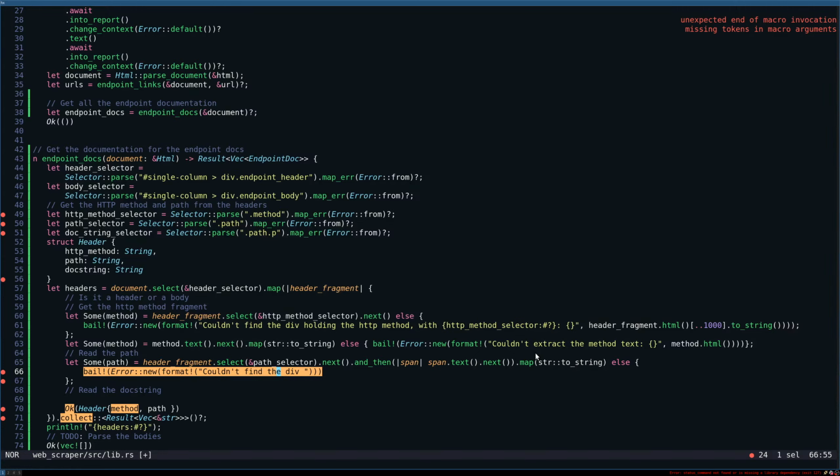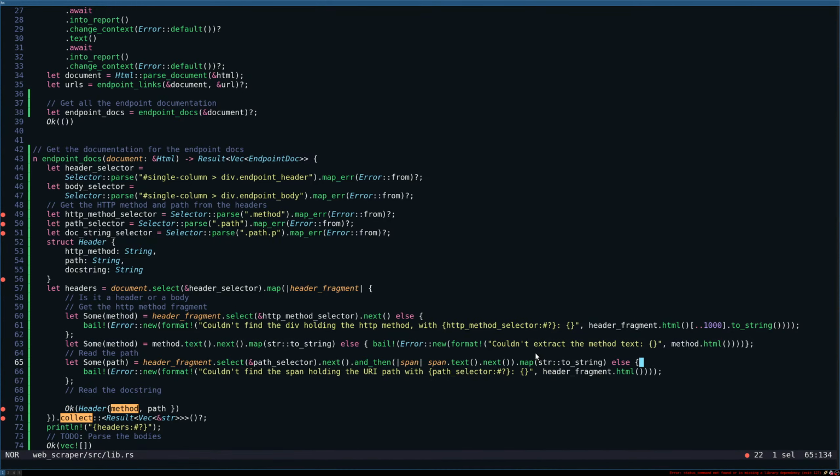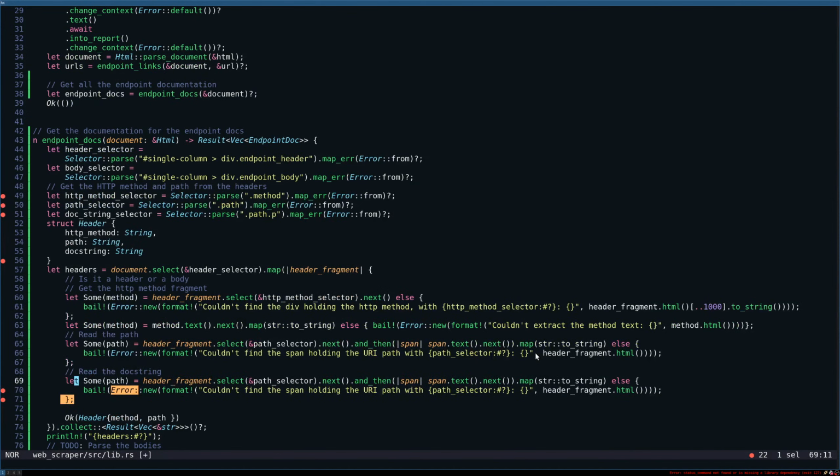And then we're just going to print the fragment HTML, which is header fragment.html. Everybody's happy. Wow, that actually worked quite well. We've got the path then, and then we're going to do the same thing for the doc string, which is doc string selector.